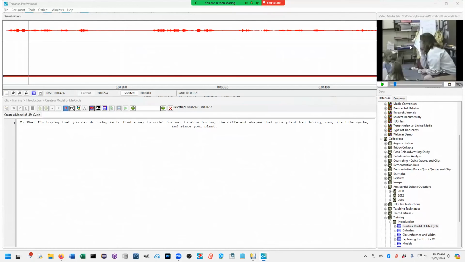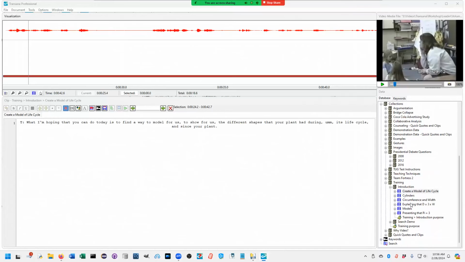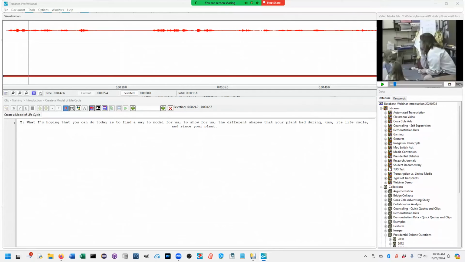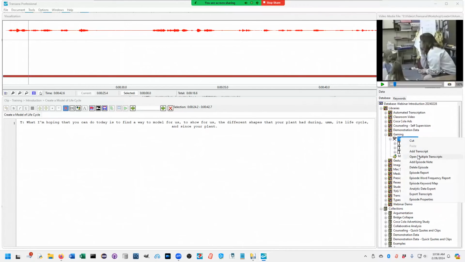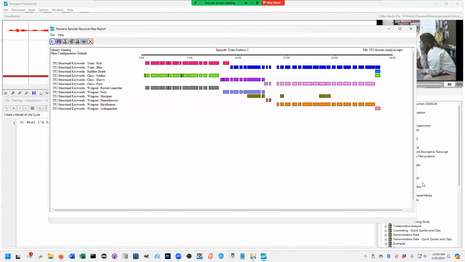But it keeps you tightly linked to the media data. And so there are these textual reports. Transana also produces visual reports. So I'm going to one of my source files, and I want to look at what coding was shown across this particular file. So I'm going to go to what's called the keyword map. The keyword map is a graphical representation of coding across the timeline of a particular media file.